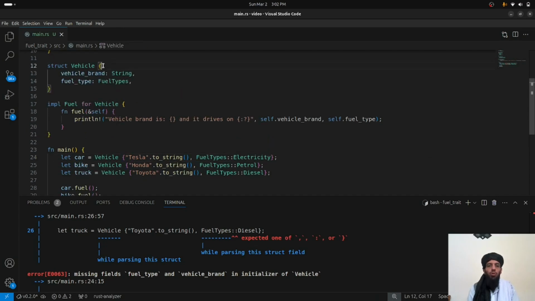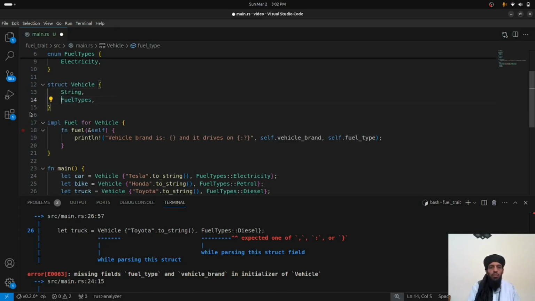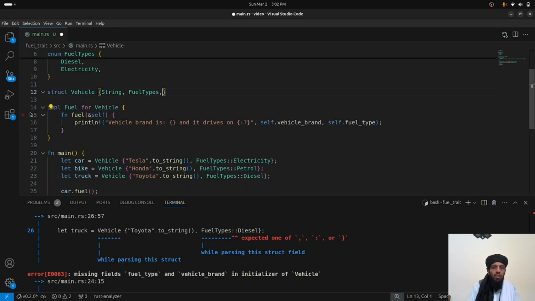So what does it mean? In order to make it work as a tuple, I need to remove the field names. If you want to, you can remove them also, like this. And now you can see that only the string and the field types are going to be accepted. Now in order to use it, I need to write round brackets instead of curly brackets. Now it is converted into a tuple, and instead of writing self vehicle brand, I will remove this and write self 0 and then self 1. So now this is showing the 0 and this is 1.